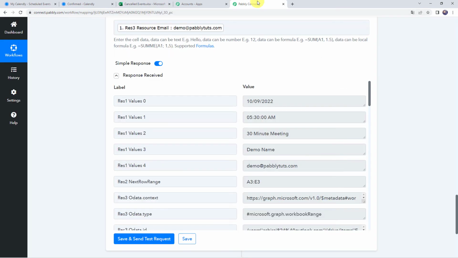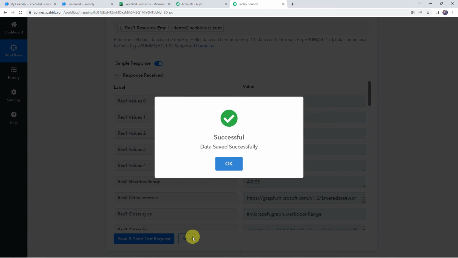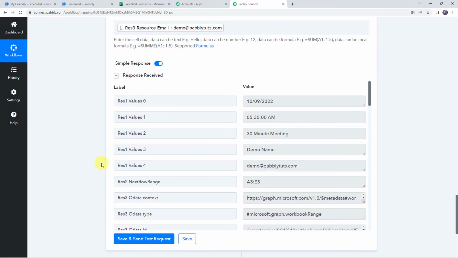Let's move back to Pabbly Connect and let us save this workflow first. Data saved successfully. Okay. Now, as we have set up an automation, this is a one-time process. Next time, whenever you're going to create a new event in your Calendly account, and if the event gets cancelled, then automatically the cancelled event details will be captured in your Excel spreadsheet. So now let us check this in real time whether our integration is actually working fine or not.